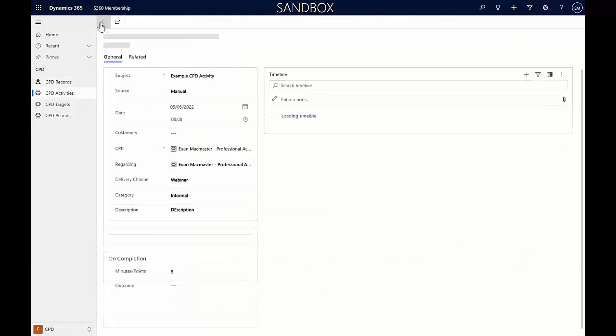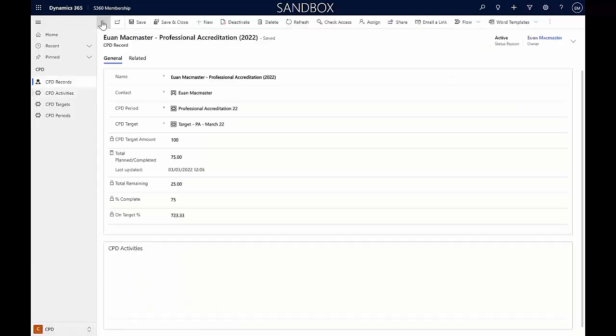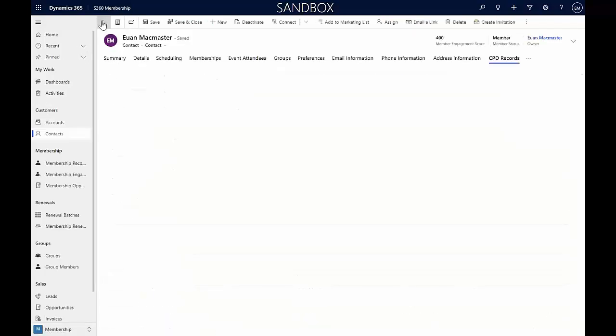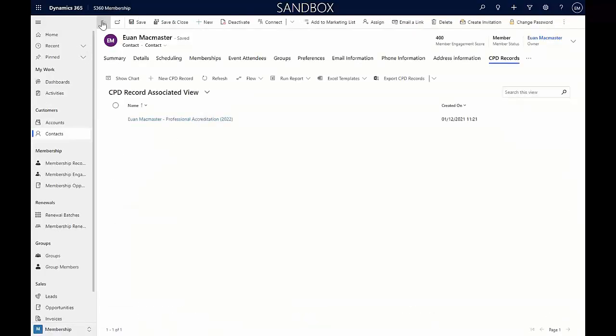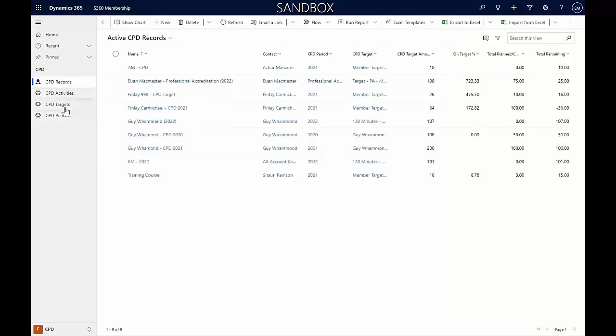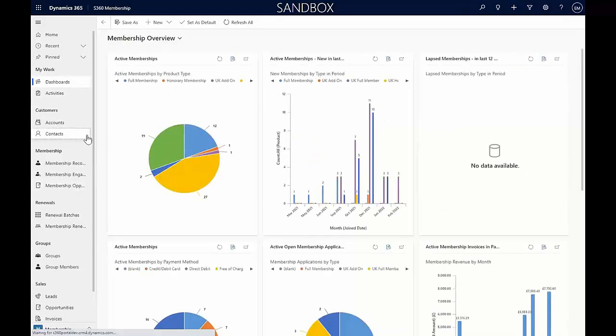Very simple way of recording CPD activities and the targets that people have and the period that they are expected to complete those activities in. When we think of things like system-generated CPD activities, that can be things like perhaps the person has logged on to a particular page on your portal, or they have attended an event and they are automatically awarded a score. In Subscribe 360, we do give you access to CPD areas, so you can manage them all in one place, but they can also be found against the individual records.